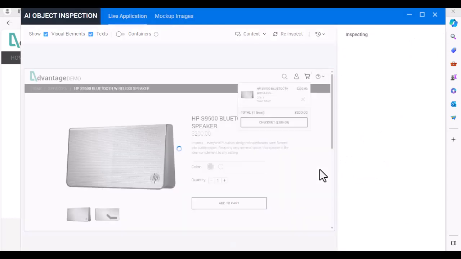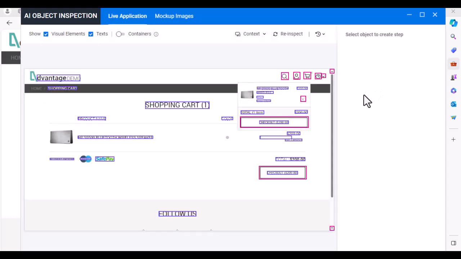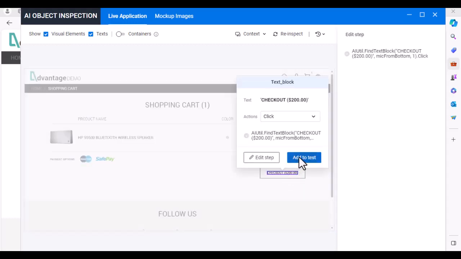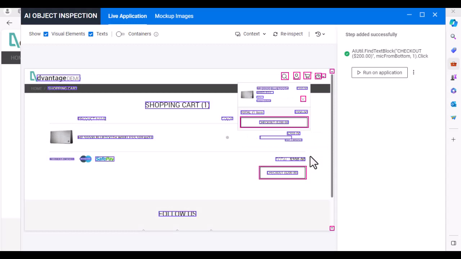Didn't take long for that one. Oh, okay, now it's going into the inspection. Watch out for that mouse. Sometimes it will start to move a little sporadic. Right now it seems to be okay. And okay, we should be able to click the checkout button this time. Click that, add to test, and run on application.